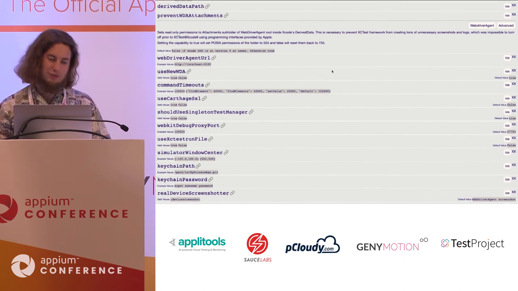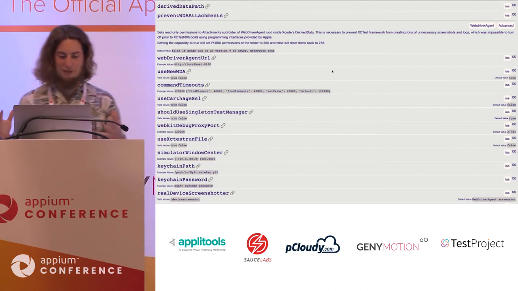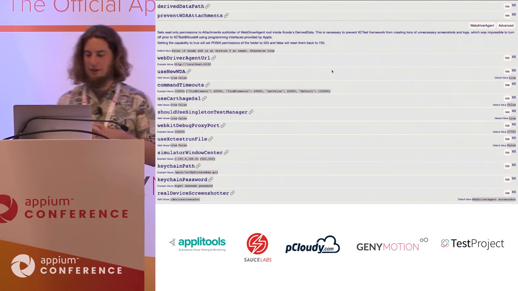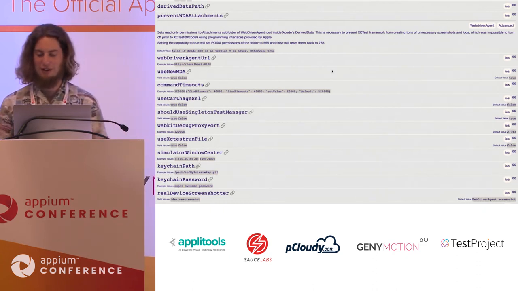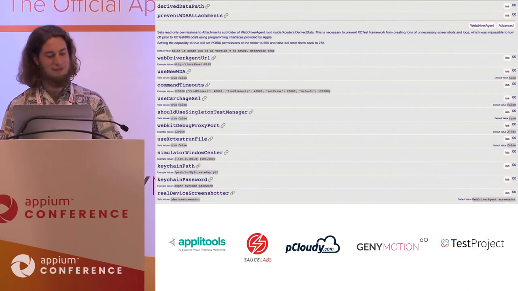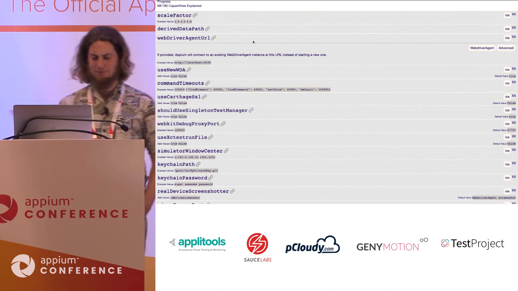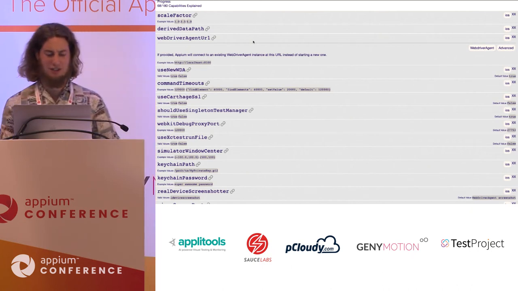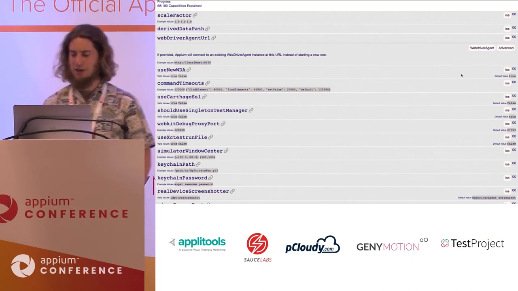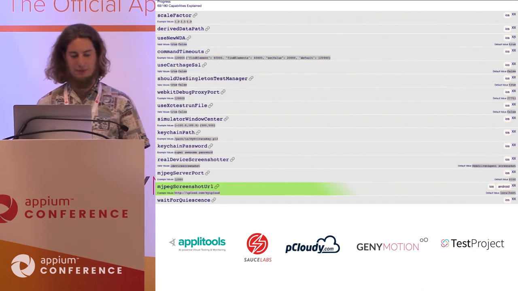Yeah, so this is a capability that I guess prevents the XCTest framework from creating a lot of unnecessary files. And it does it in a pretty extreme way. You can set the WebDriver Agent URL. That's just where Appium is connecting to it. Normally it'd be localhost 8100, but I guess you could connect to a different one.